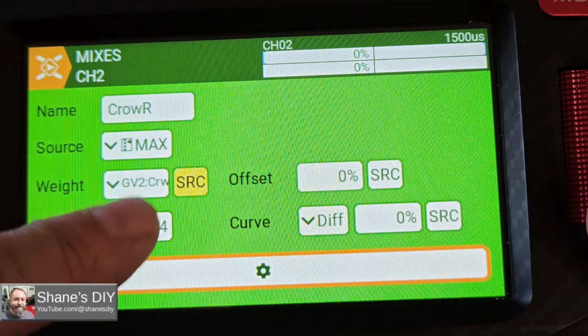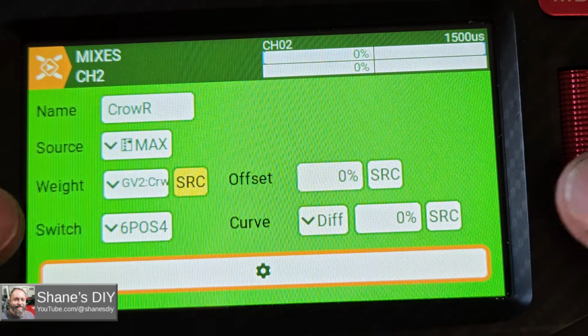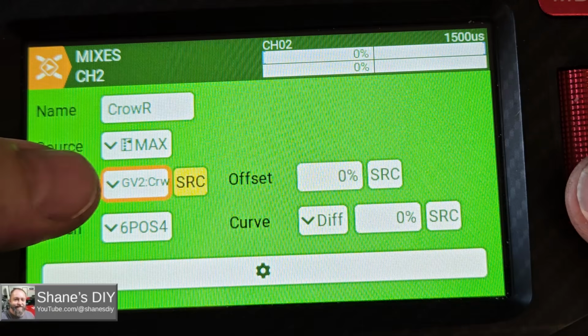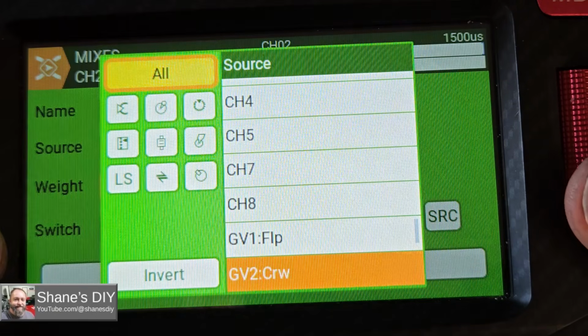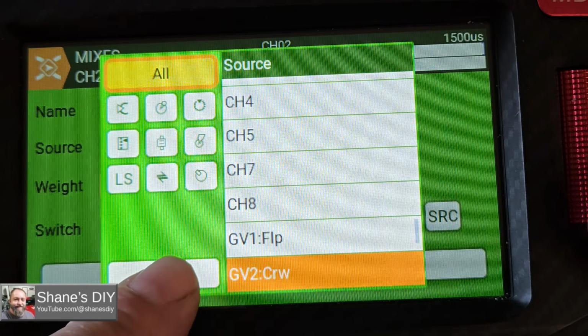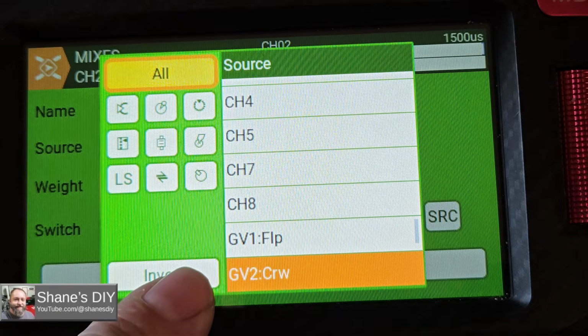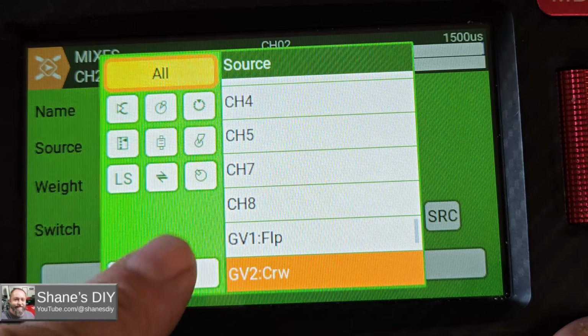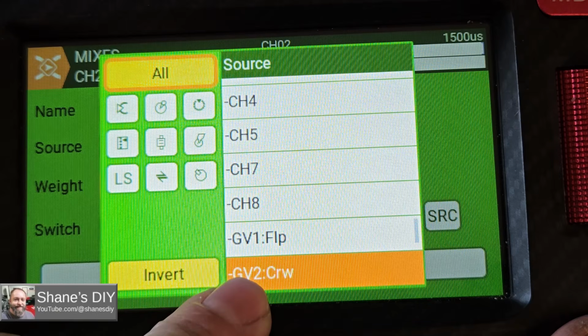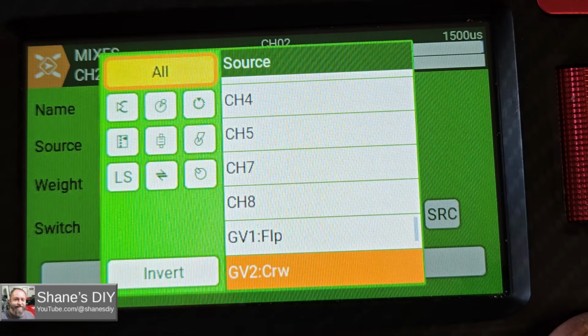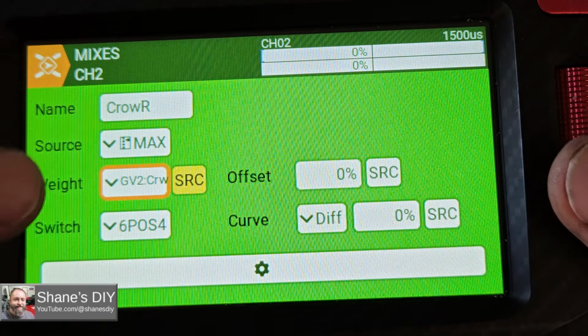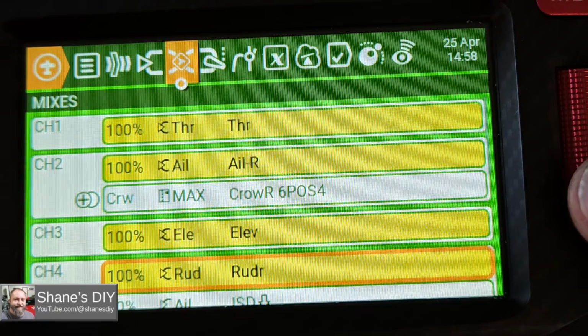Now if you needed to reverse a crow, all you've got to do is scroll to this weight here and then push the button there, and you can just invert just the crow. So if, let's say all your ailerons, everything works, but the crow's backwards, you would just invert that here, and that would change that to minus. That's how you would invert that if you needed to. We may have to do that when we do the model setup. Okay, jump out of that.